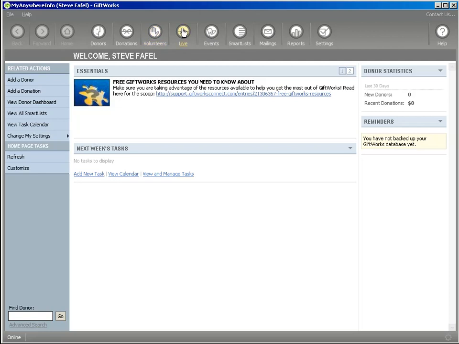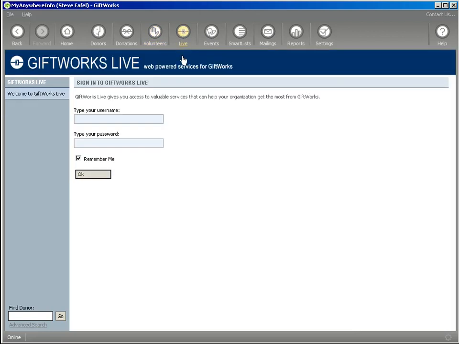One thing I want to point out is this Live button right here. GiftWorks Live is a suite of online services that we provide for you. It is GiftWorks Online Donations, GiftWorks Data Protect, and GiftWorks Web Collect. Those are the 3 online services that we have available. Now, you may or may not have purchased those as part of your GiftWorks Anywhere subscription. They do not normally come with GiftWorks Anywhere, but you can add those as separate services.